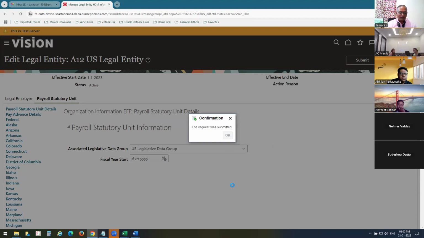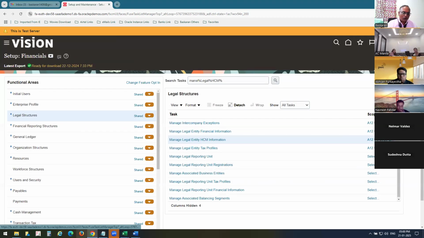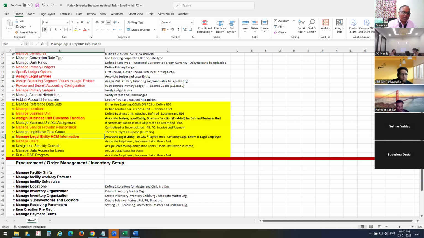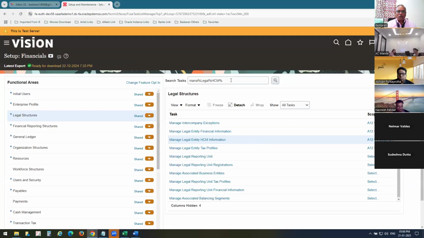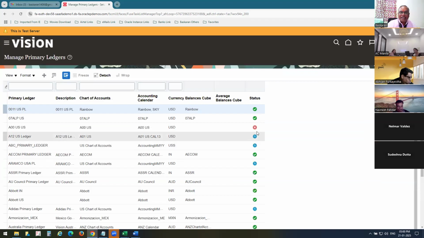Two more tasks are pending. I will show you that and then I will hand the session over to you. So now I will go back here. The ledger is not in the tick mark. I want to show you. So manage primary ledger. When you do rapid, the system will take care of everything. Now if I take the A12 ledger, it is in clock mode.